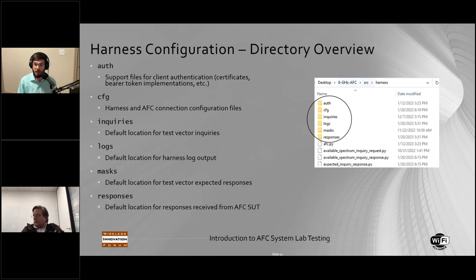Then there are the inquiries and masks folders, which contain those JSON formatted versions of the inquiry and expected response mask files for each and every test vector. There's a logs folder, which is where the harness will output detailed results for each test that is run. And then the responses folder will actually log the raw JSON responses that it gets back from the AFC system. All of these folders are mostly just suggested placeholders. The harness is configured to use them by default, but you can choose to use other folders at runtime in case that's useful for your testing workflow and separating out results for different AFCs or different trial runs. We'll cover how you can make those adjustments here in a bit. Next slide, please.